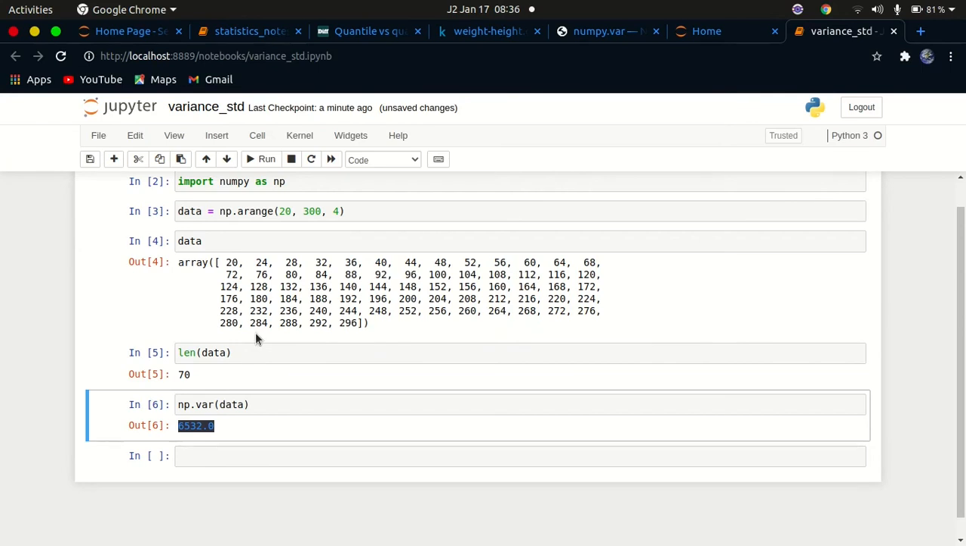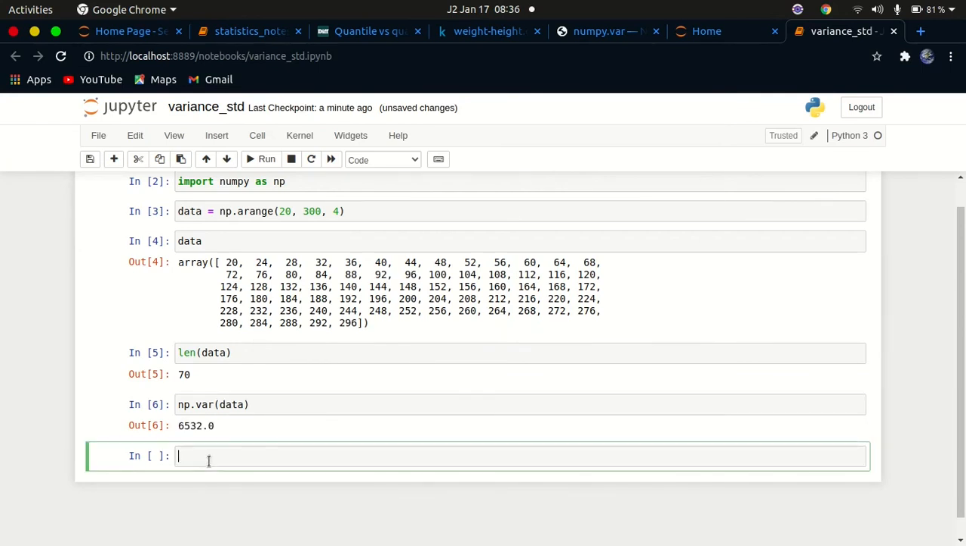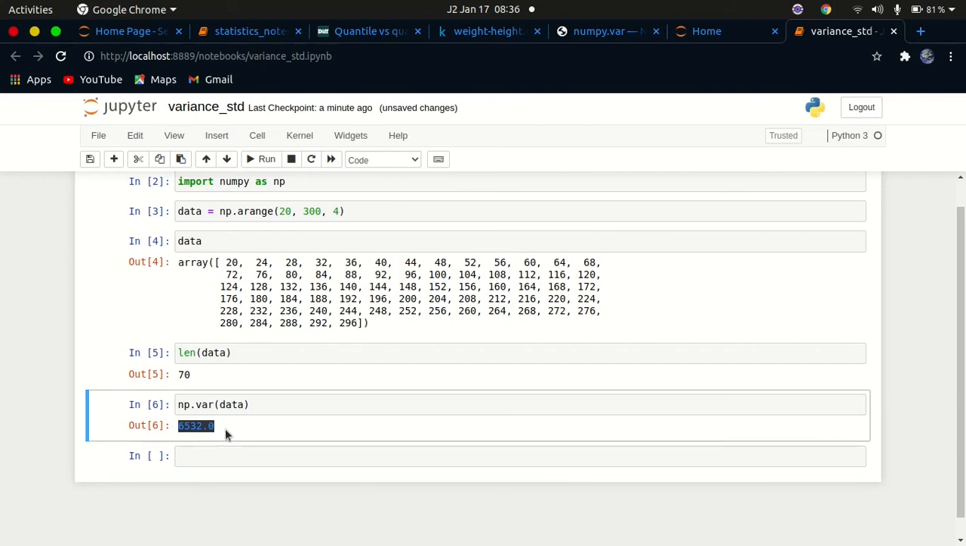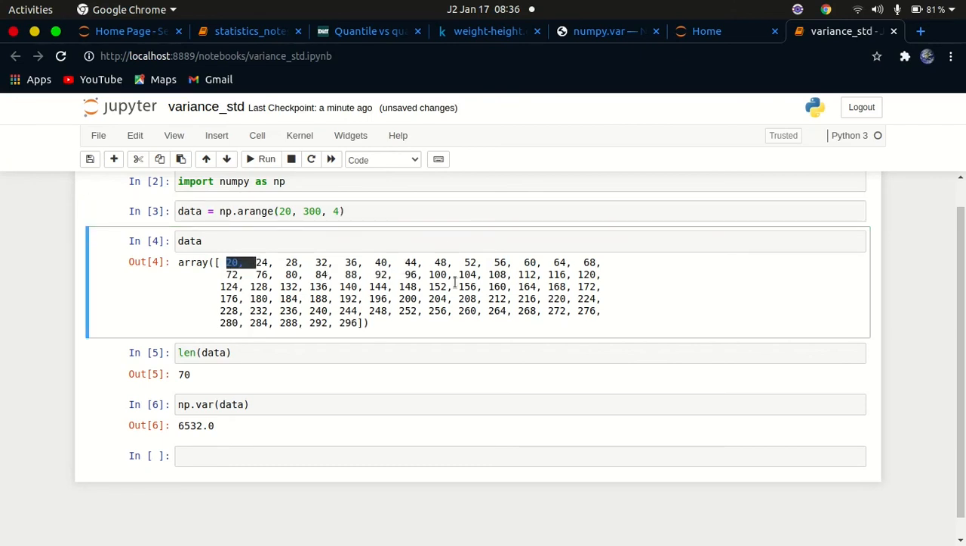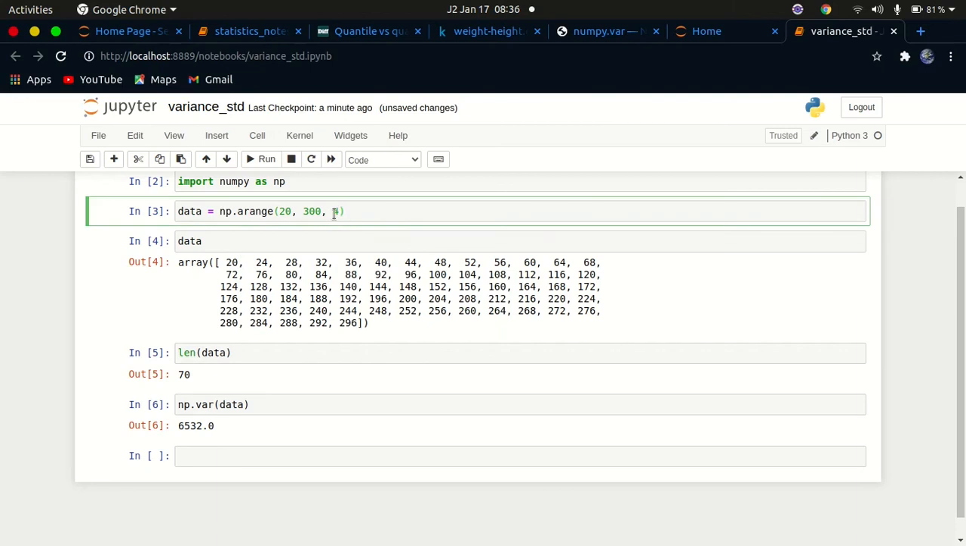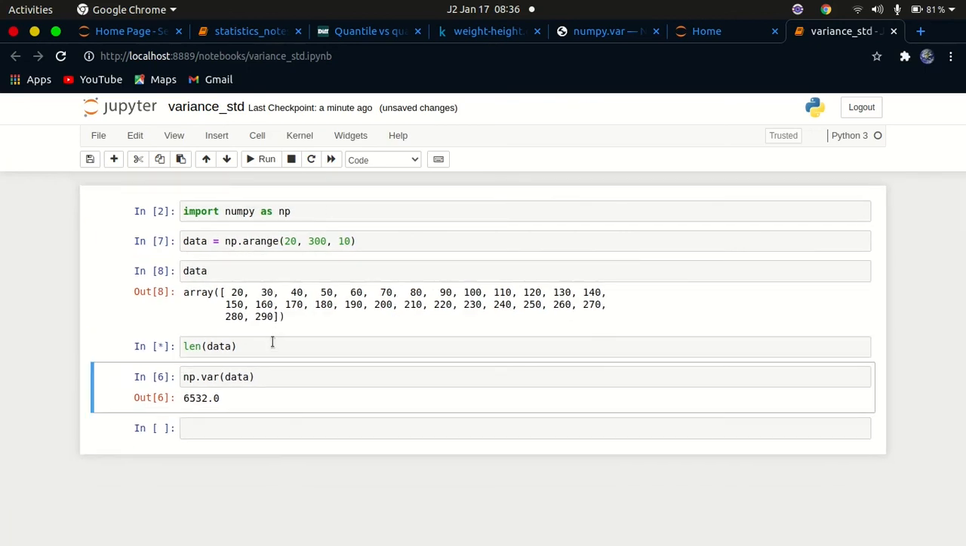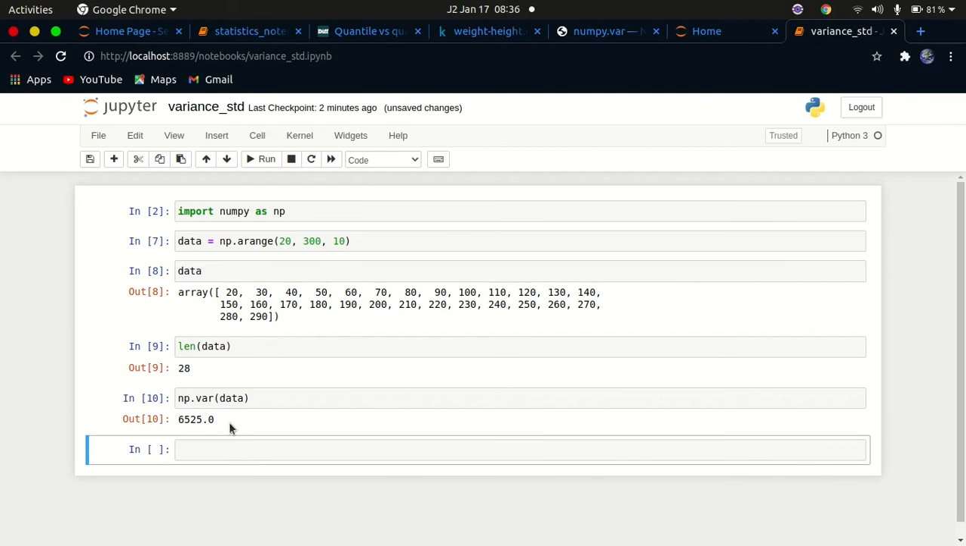Now that we have the variance, this tells us how spread out the data is. Let me tell you what the 4 does. Whenever we put 4 in here, the interval between every element within our data will be 4. You can see 20, then 24, 28, like that. So that's how spread out the data is, by 4 each. Let's change this to 10, so the steps will be 10. Now we can see the variance has dropped.